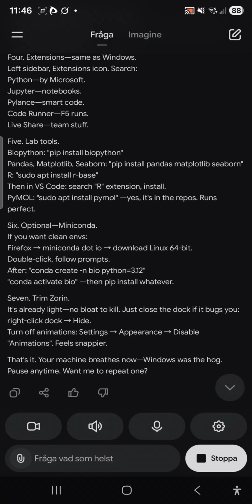4. Extensions. Same as Windows. Left sidebar, Extensions icon. Search Python by Microsoft. Jupyter Notebooks. Pylance Smart Code. Code Runner, F5 runs. Live Share, team stuff.